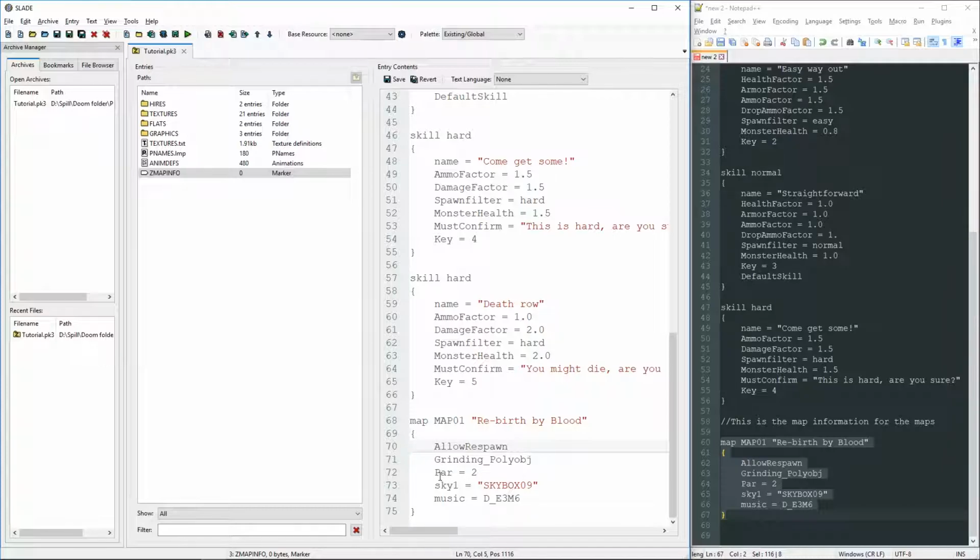Par time simply means the standard time it takes to finish, or the one you are supposed to beat anyway. I believe that is seconds. I think that's minutes. So 2 minutes. I might alter that as the real map grows. I can end my map in 15 seconds right now, if I know what I'm doing.